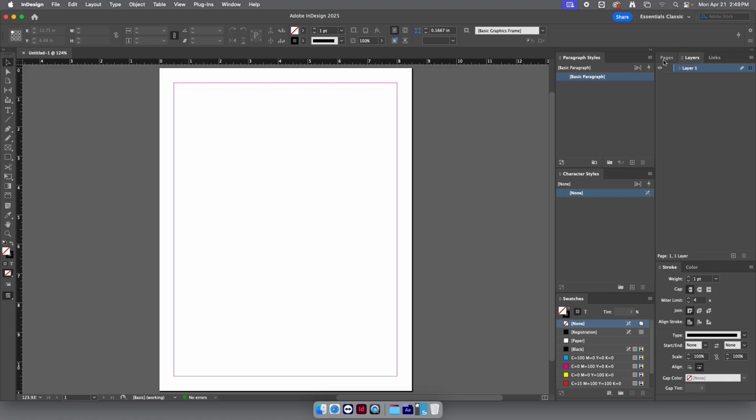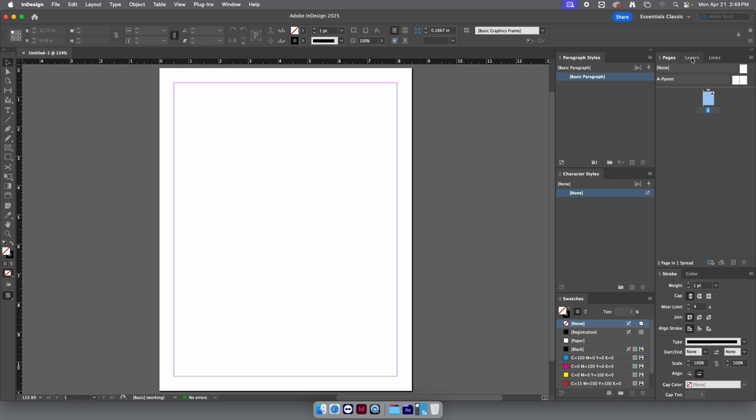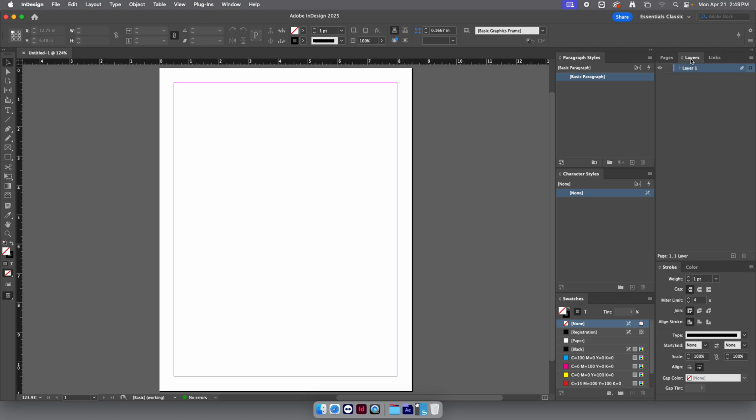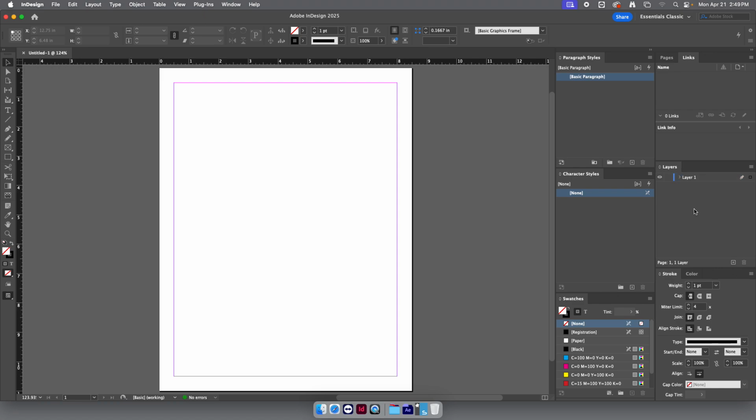Layers are something that I use more often than pages. So I do use pages, but I don't want pages to be hidden. I don't want layers to be hidden. So I'm going to grab layers, and I'm going to pull this one down in between the pages links group and the stroke color group. Right there, I let go. Now I've got layers as its own panel. It's not grouped with anything. It's just always going to be available. And then pages will be here as well.